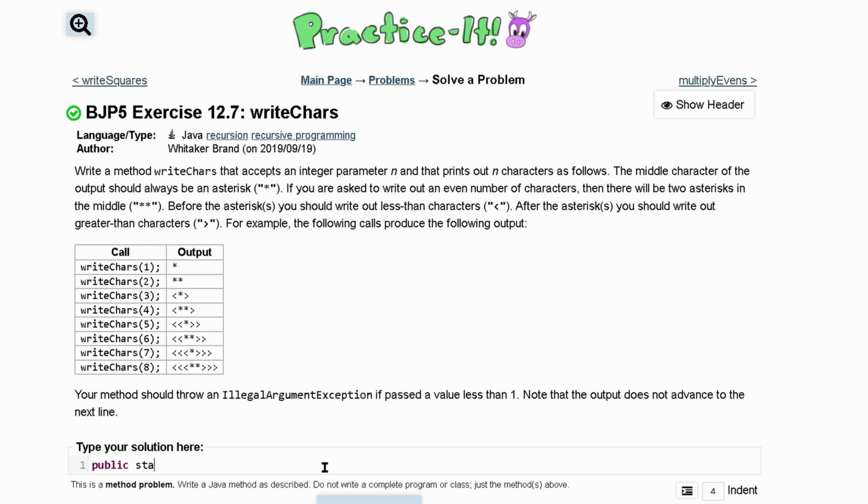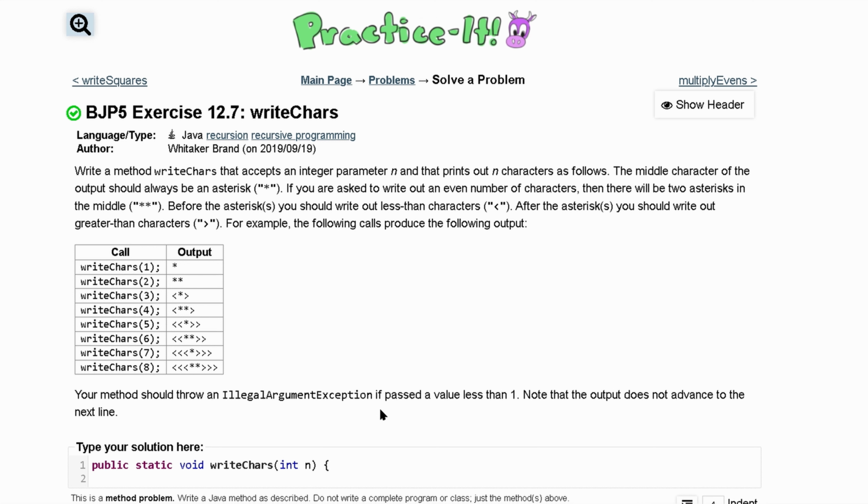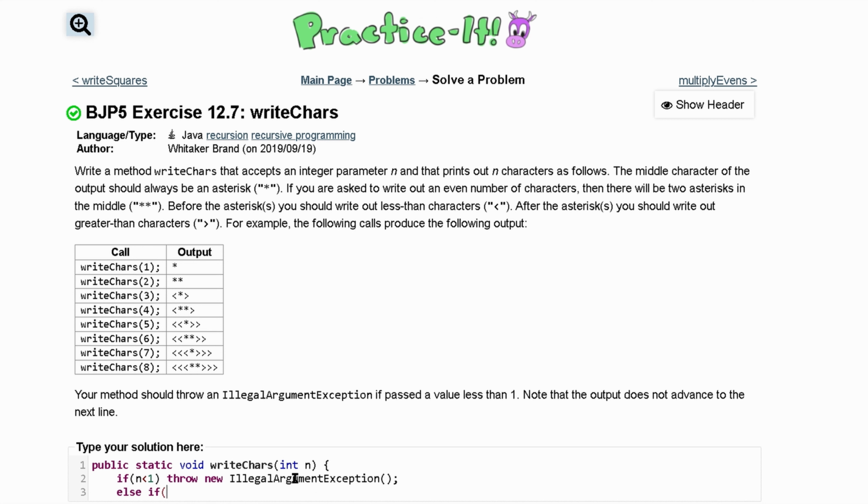It's going to be a public static void write_chars. We have an int n as parameter, and then inside of here is where the magic happens. So we have some cases that we have to deal with. The first is this illegal argument exception. We'll do if our n value is less than 1, we want to throw a new illegal argument exception. Otherwise, we'll be in this else if. And in this else if, what are we going to do?